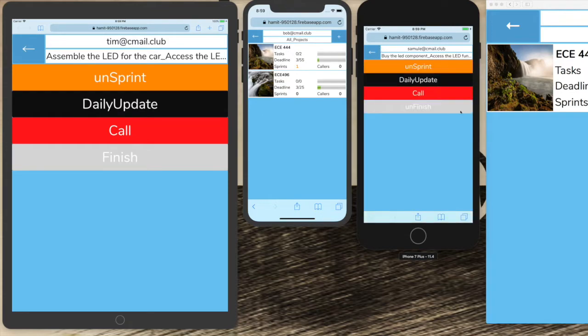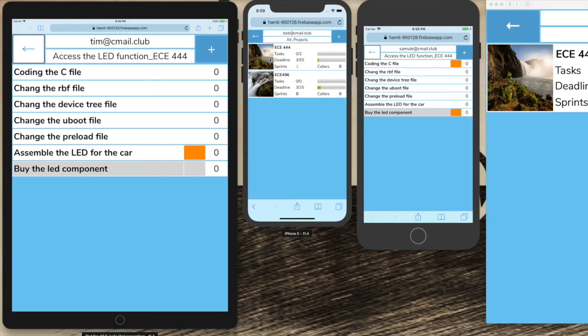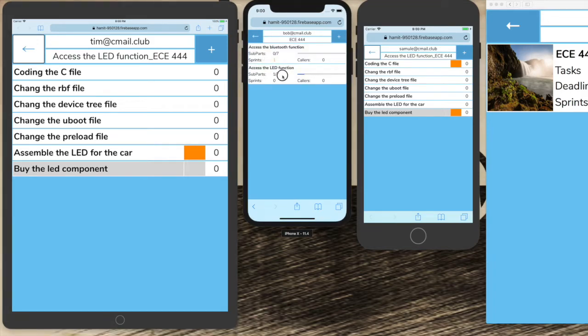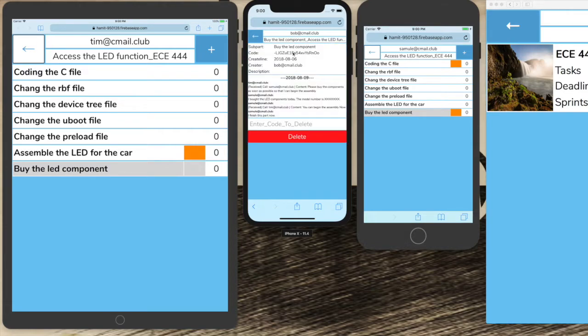Here, just for example, Bob is going to check the progress of this project. He opens the project and goes to the LED task, goes to Samuel's subpart, and when he checks the profile, he can see Samuel sent a message that I finished this part.